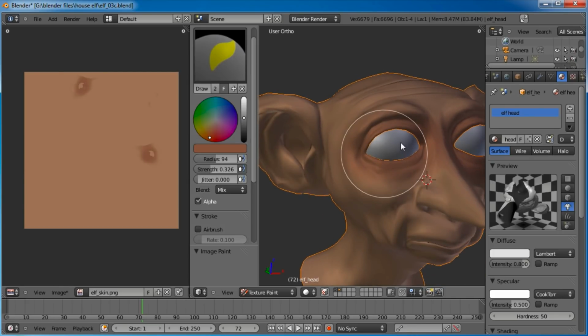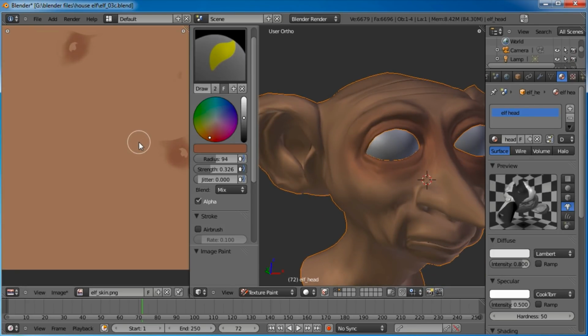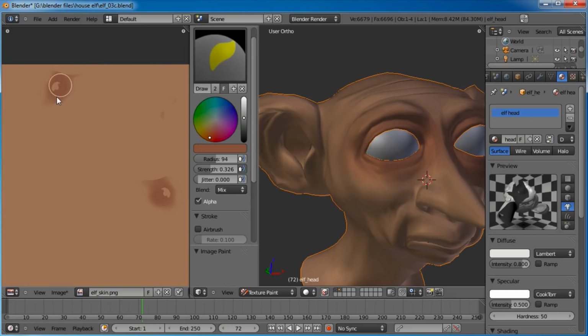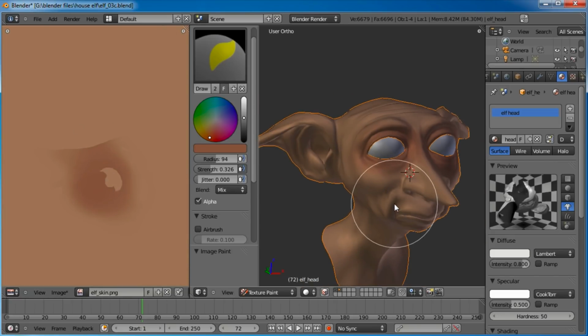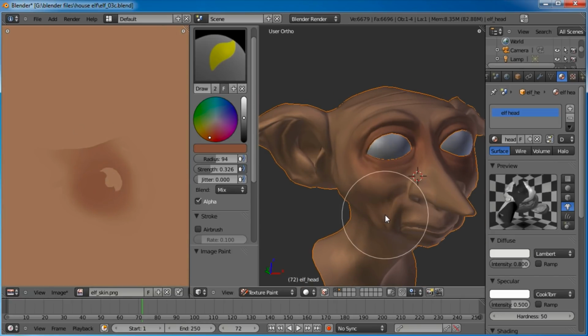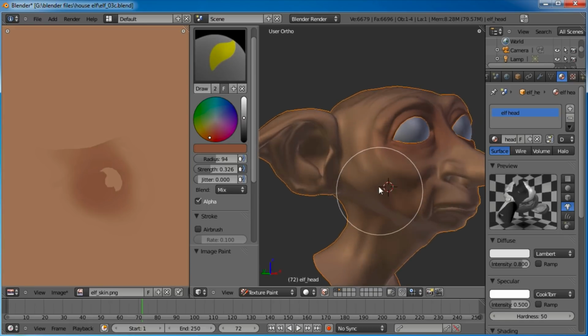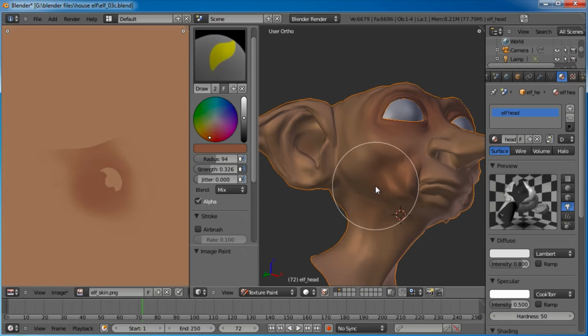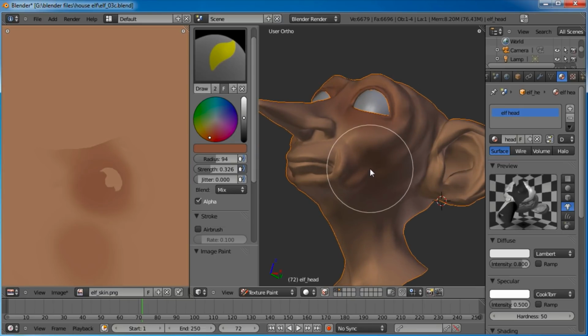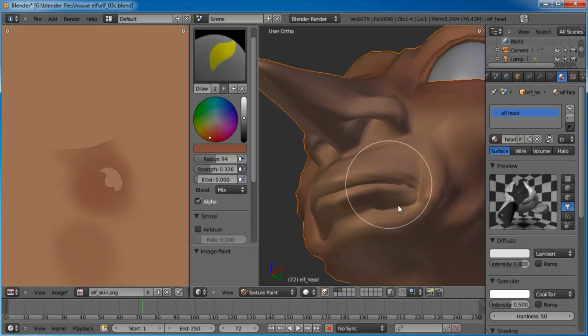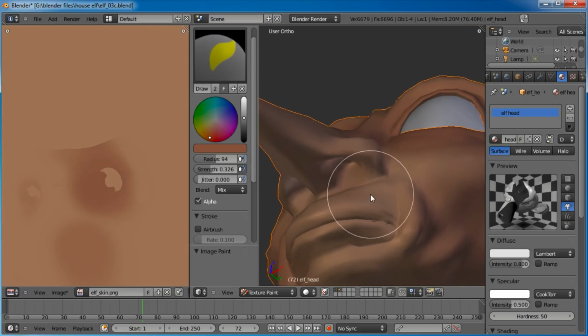Okay. Now you might notice over here, as we're painting, we got some weird shapes starting to come out. So we're going to have to clean those up later on when we get done with what we're doing. We're going to have to go back in and clean some of this up. But that's no big deal.